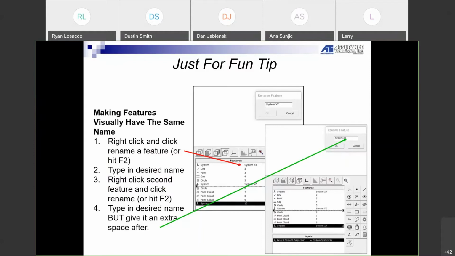So when we get to the example program that I want to show you later, we flip the working plane about 6 or 7 times. And I want to keep track of what my system XY is and what my system YZ or XZ is, but I can't rename all of them the same thing.